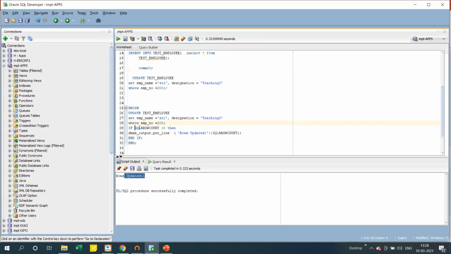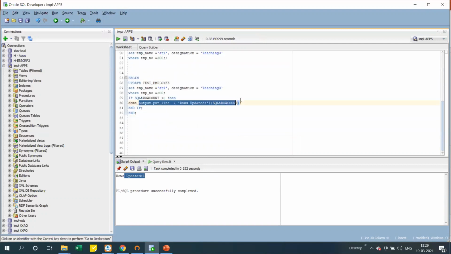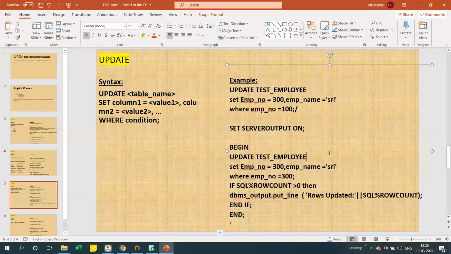See here I am using SQL percent row count is greater than 0, which means that if any rows got updated, then I am printing rows updated as SQL percent row count, how many rows got affected. The same thing we can use for the insert clause, or for all the clauses we can use the implicit cursors, and we can verify how many rows got updated or inserted. So this is the basic update statement with implicit cursors.